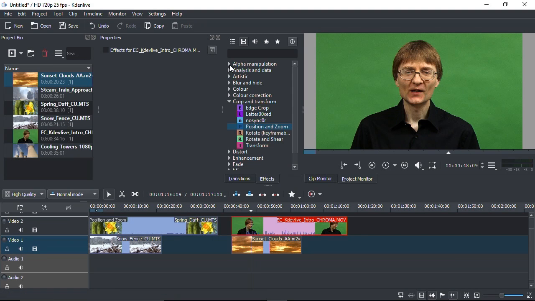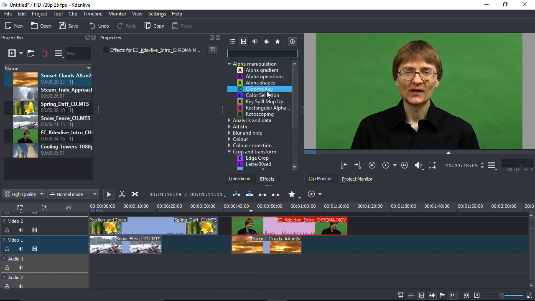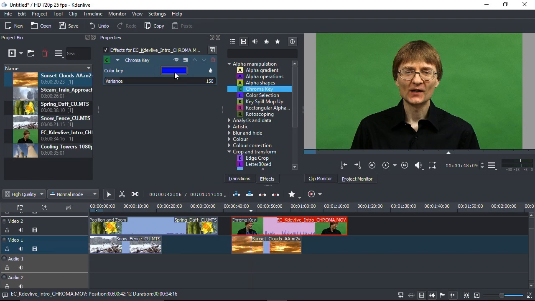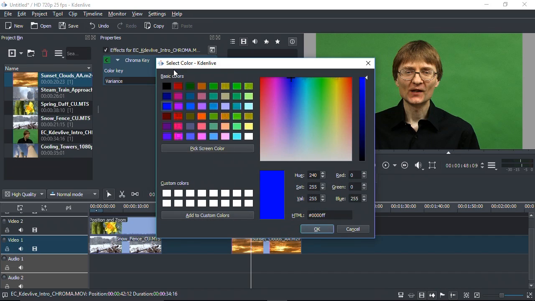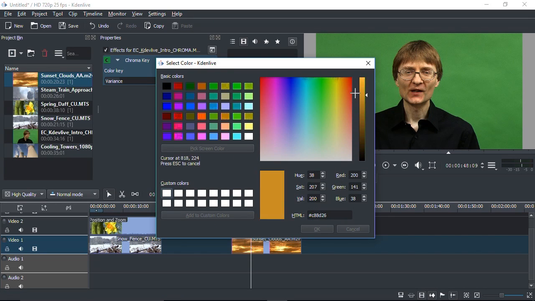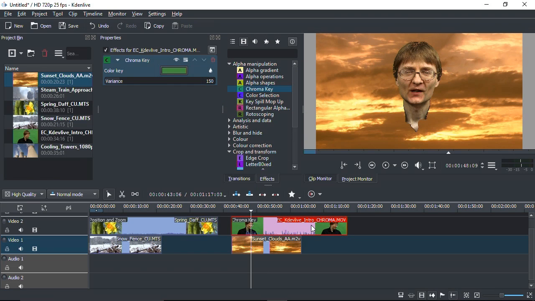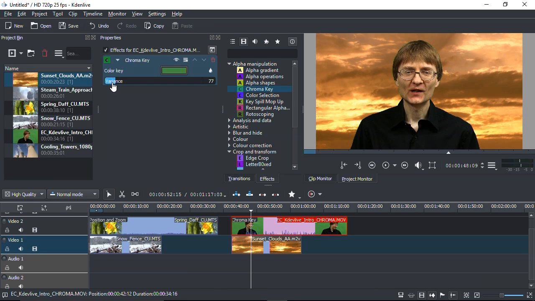Well, we go to Alpha Manipulation. You'll find chroma key is there. We can just drag that down to the clip. And then we need to pick the color. You'll see it's come up initially with blue, but we click on the blue, click on Pick Screen Color, and pick the green about here, I think, and OK. And oh dear, initially it doesn't work terribly well, but we can adjust the variance here. There isn't a lot of adjustment, I have to say, in this, but you can mess around a little bit, and you can do a basic chroma key pretty well.